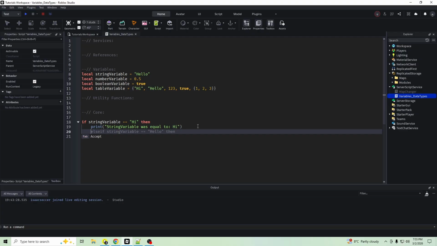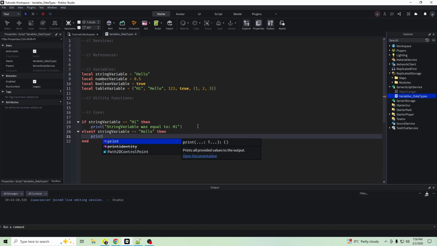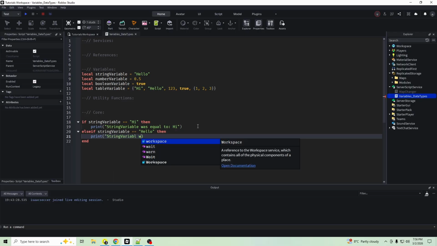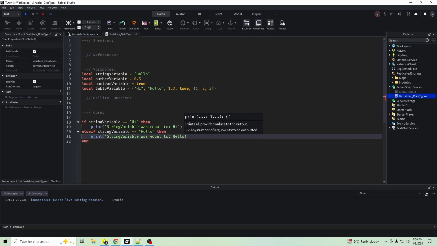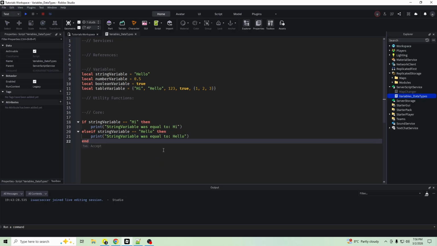But that is where you can run an else if statement. So else if string variable equals hello, then print string variable was equal to hello. And just like that. Now the else if is saying if this is not the case, then if this is the case, do this.